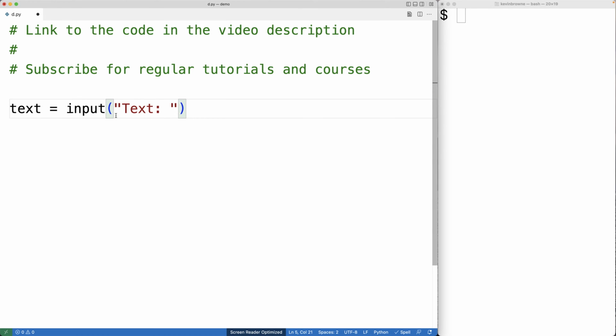So the input function is going to prompt the user with the "text:". After the user enters the string, the input function is going to return that string, and we're going to store it into the text variable. Next, we'll make a variable called count, and count is going to keep our running count of vowels in the string, and we'll initialize count to 0.